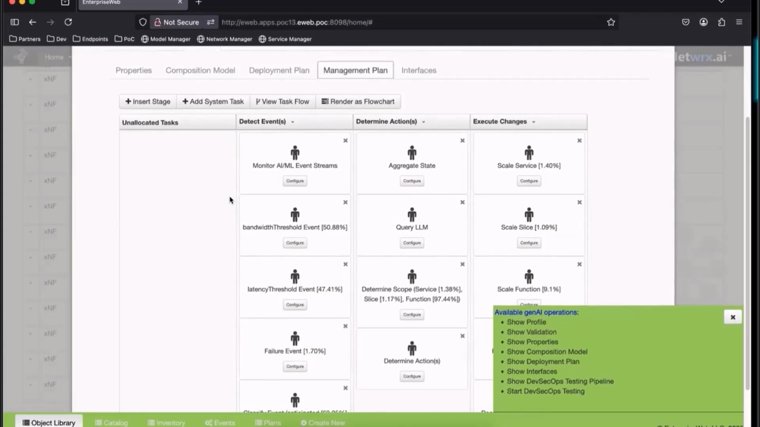So we're going to be doing AI ops later. That's going to be driven by the plan that you see here. And again, this was generated by the system based on its service topology, SLAs, KPIs, and other policies.